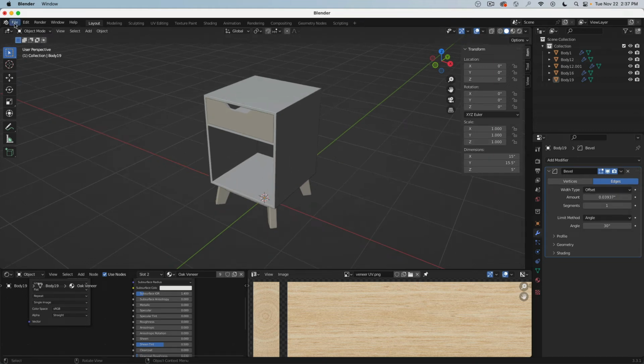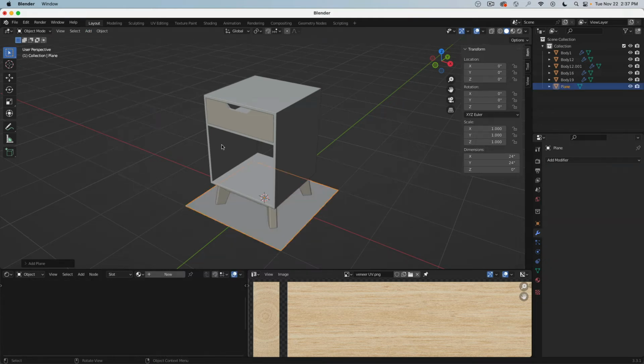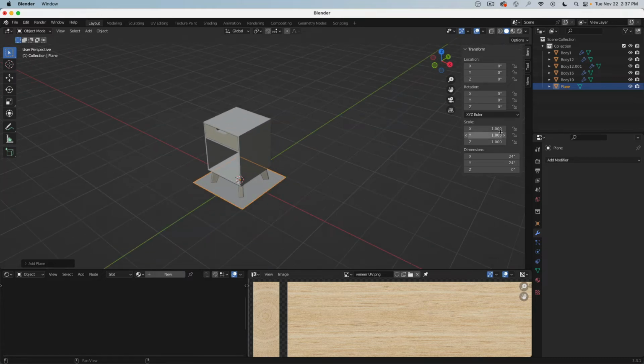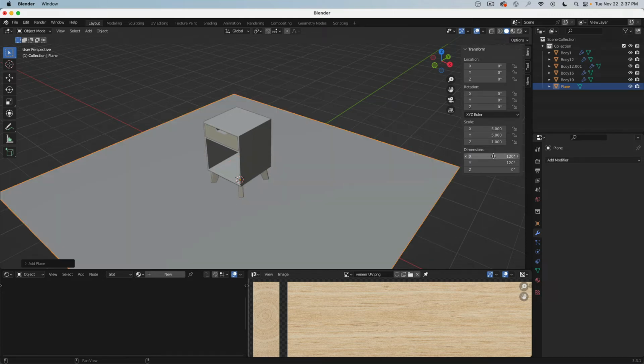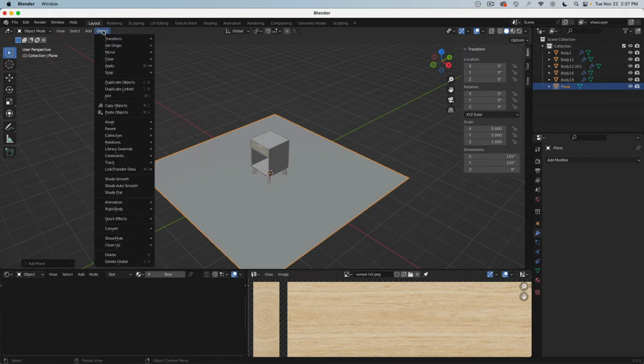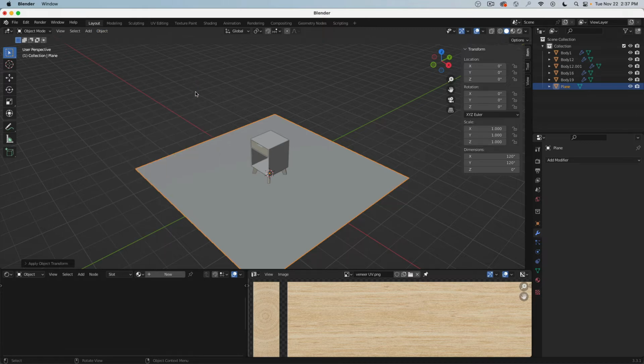I will first create a plane. Or actually, yeah, let's go with a plane. That's very good. There we are. I can give this a specific dimension. So let's say this whole thing should be 10 feet by 10 feet. A big room. Very nice. Then object, apply, scale.